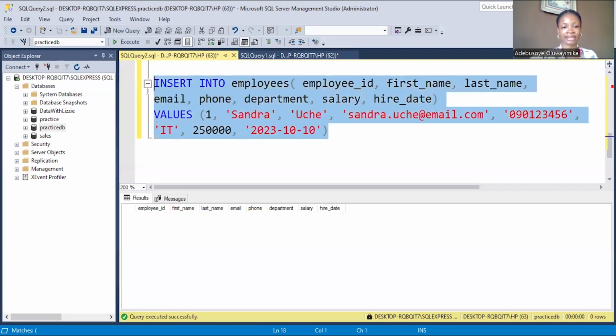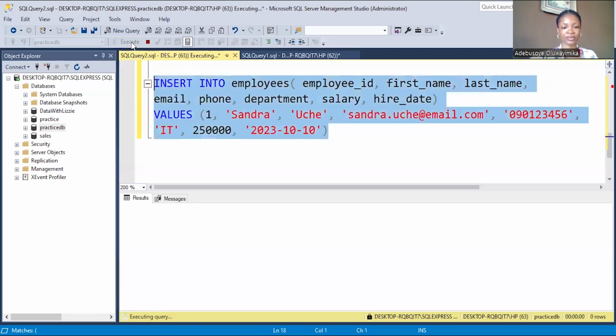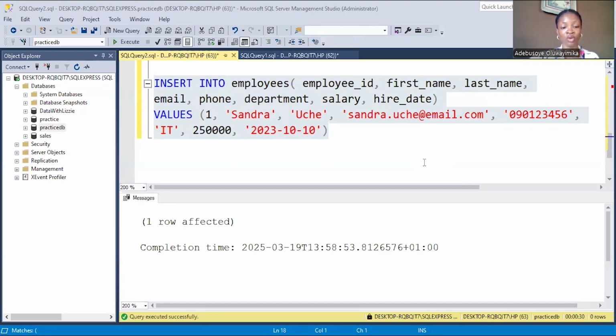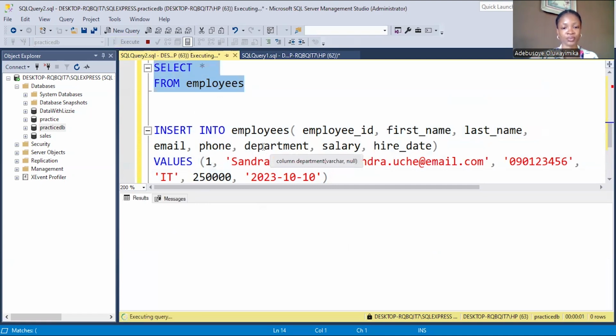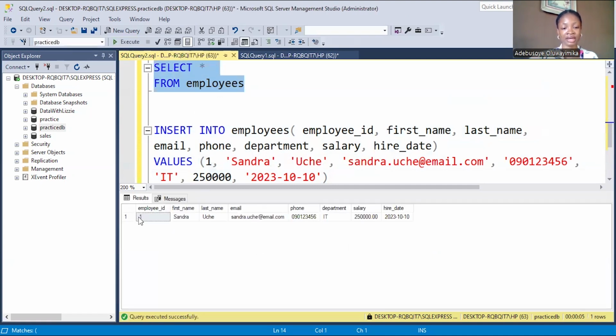So let's quickly highlight this and execute. As we can see, 1 row affected, that means it has been executed. So we want to execute this again to see what we have in our table. As you can see, we have a row in our table for the first time: employee ID 1, first name Sandra, her last name is Uche, her email is uche@email.com, our phone number, department, salary, and hire date. So this is how we want it to look.